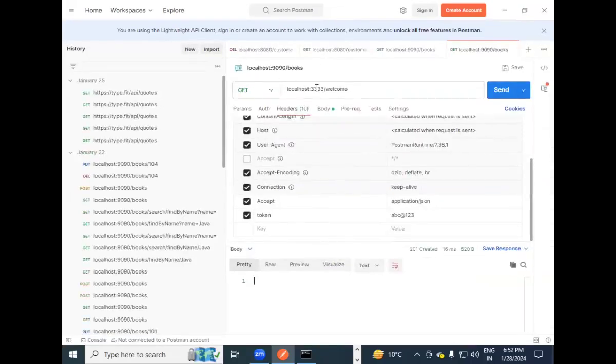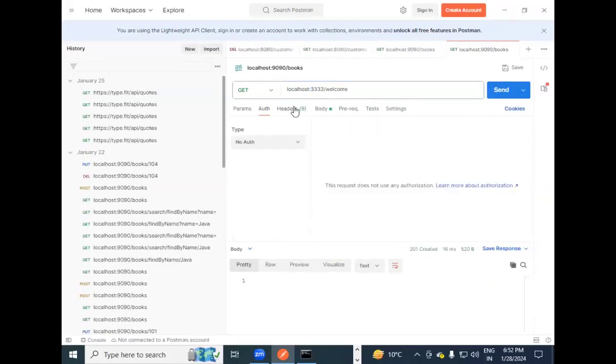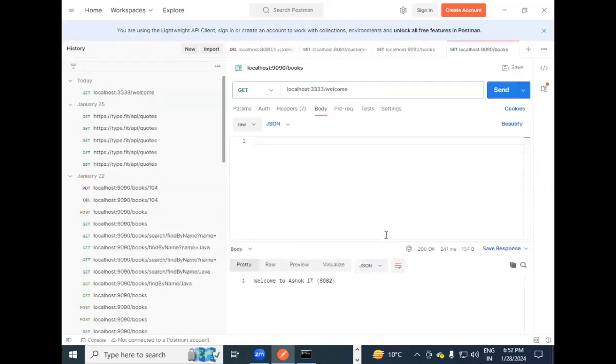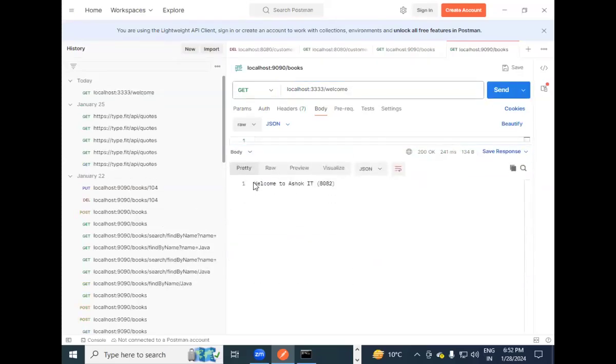Yes. Localhost:3333/welcome. Okay. Now I'm not sending any data in the body and all that stuff because it is a GET request, only /welcome I'm sending. Click on send. When I send the request, am I able to get the response successfully? From the 8082 server, I got the response.